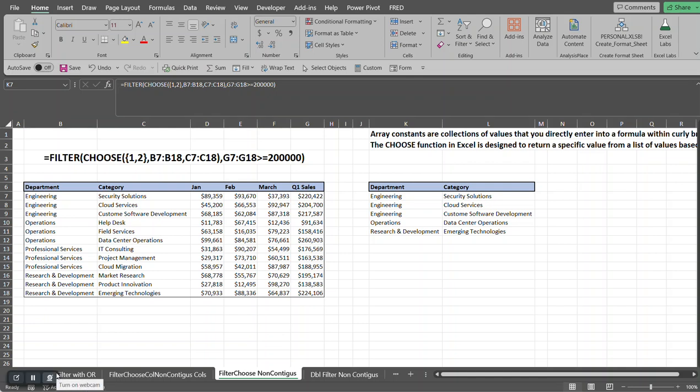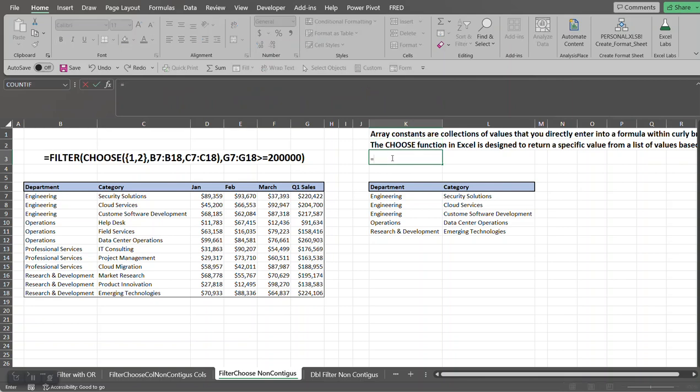Today we're going to be talking about using two different functions that you could utilize in your analysis of your data sets in Excel. We're going to be utilizing the filter function with the choose function. The definition of the choose function in Excel is that it is designed to return a specific value from a list of values based upon a given index number. In short, this is a simplified version of what the choose function will do.